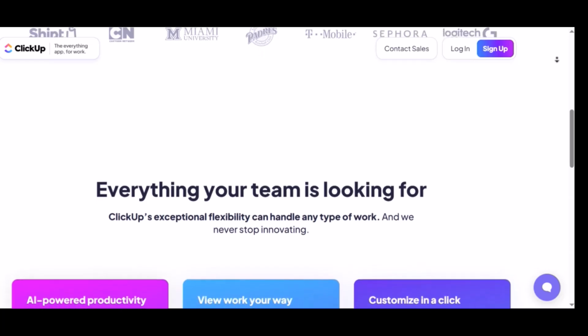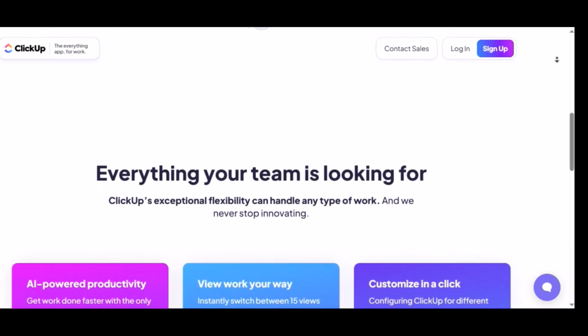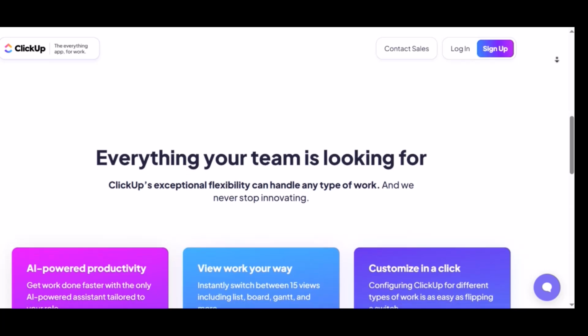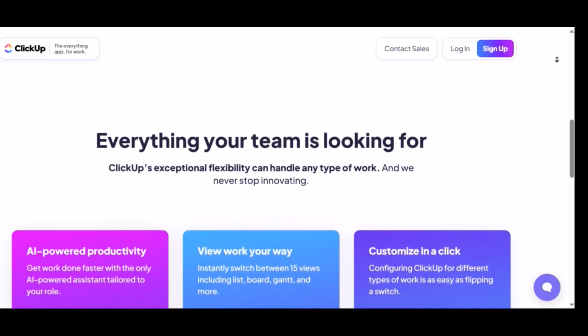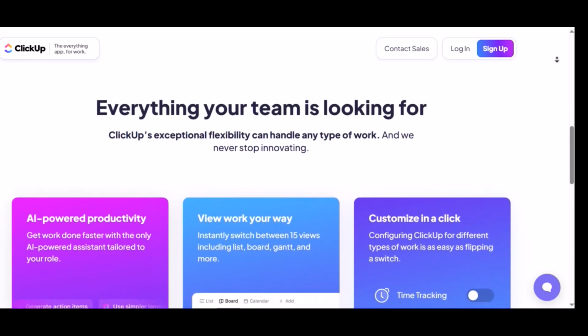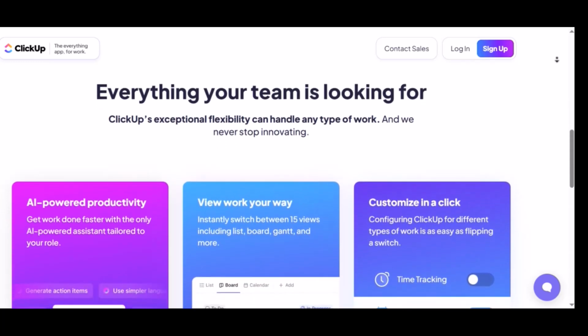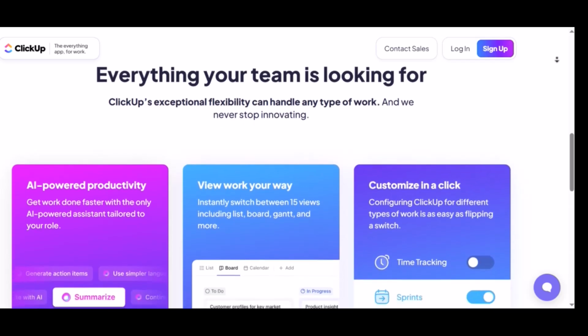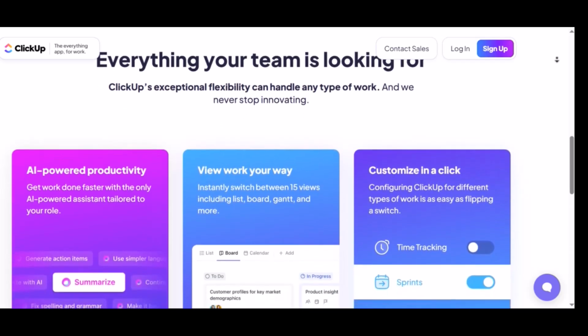Key ClickUp competitors. Here are some of the top ClickUp alternatives. Monday.com, known for its highly visual and customizable interface, offers a wide range of templates and automation capabilities. Strong in workflow management and team collaboration. May be more expensive than ClickUp for larger teams.